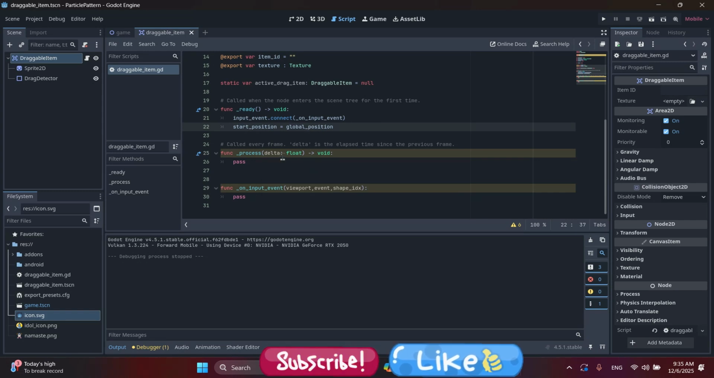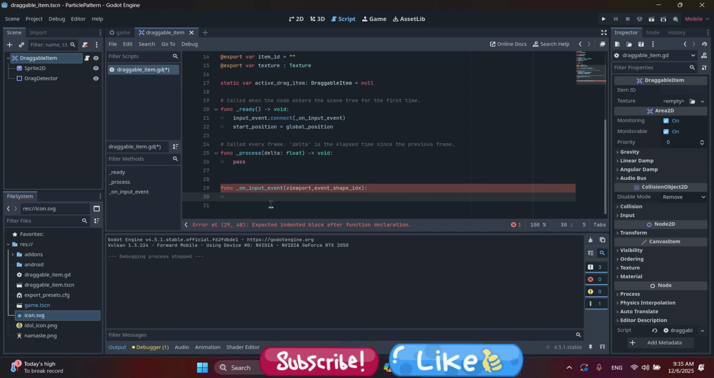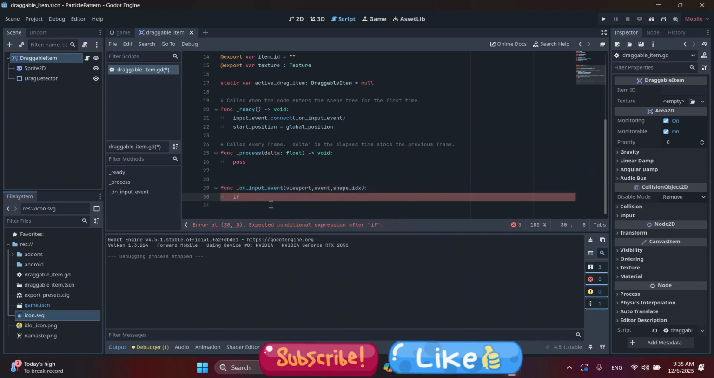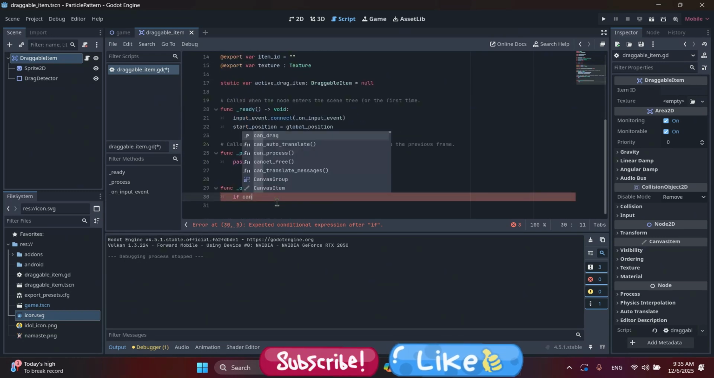And next let's make on input event. Okay, so let's do something here. What do we want here? First of all, I will call an if block, and check if we can drag the draggable item. So I'll just check if can drag or not. Okay, can_drag, and that's it.